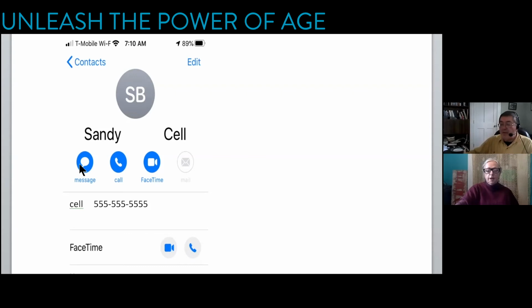Okay. You can see that I can either text message her or call her conventionally or FaceTime her, the three blue and white icons under her name. Right. There's a fourth icon that says mail her, and it really means email, although it just says mail. But it's not blue and white. It's sort of grayed out.